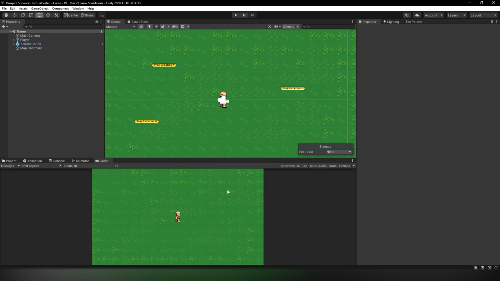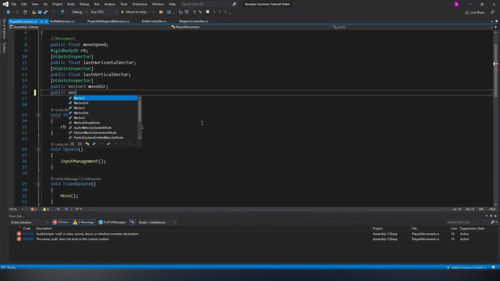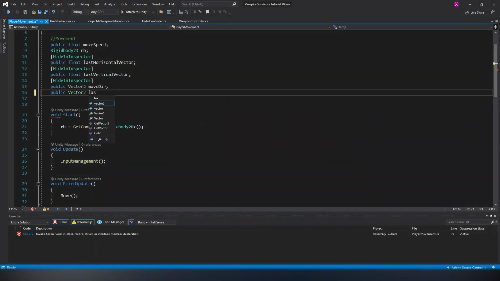And if you recall previously, we already have something similar that we created in the first part, which is the last horizontal vector and the last vertical vector, used to determine the last values of their respective axes. We just have to track which of these two was set later, if that makes sense. Open up your player movement script, and once inside, we just have to create a public Vector2 called lastMovedVector, and let's also add a HideInInspector attribute to it.